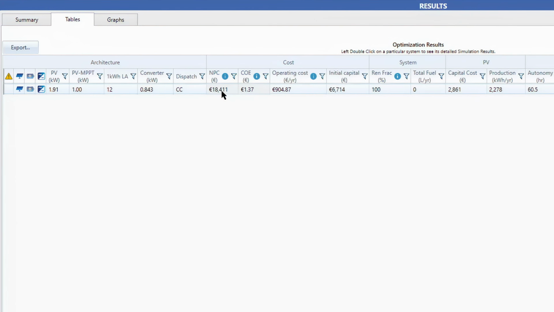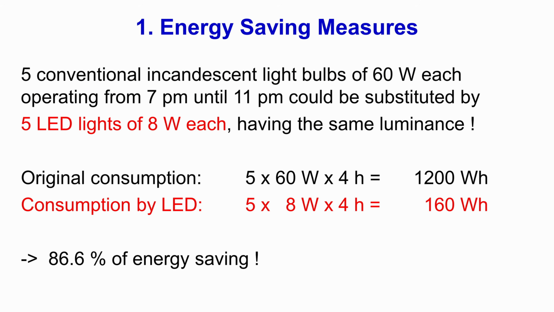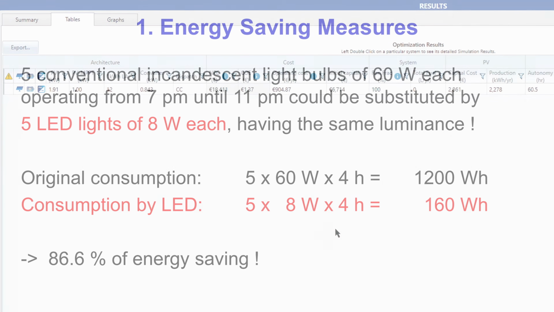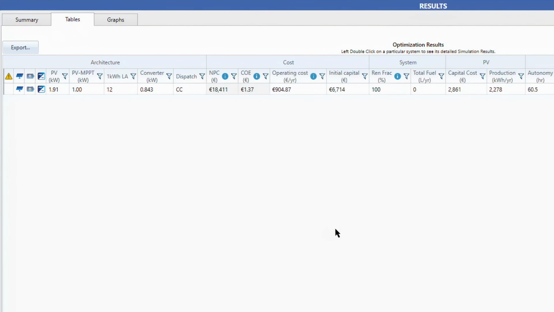And then cost of energy for every kilowatt hour is reduced from 1.54 euros to 1.37 euros. Okay, so this is the amount of saving that we saw through HOMER about the costs. As the exercise also says, the amount of load is 86% less than before, but the cost of the system after the simulation in HOMER is much less than this amount.